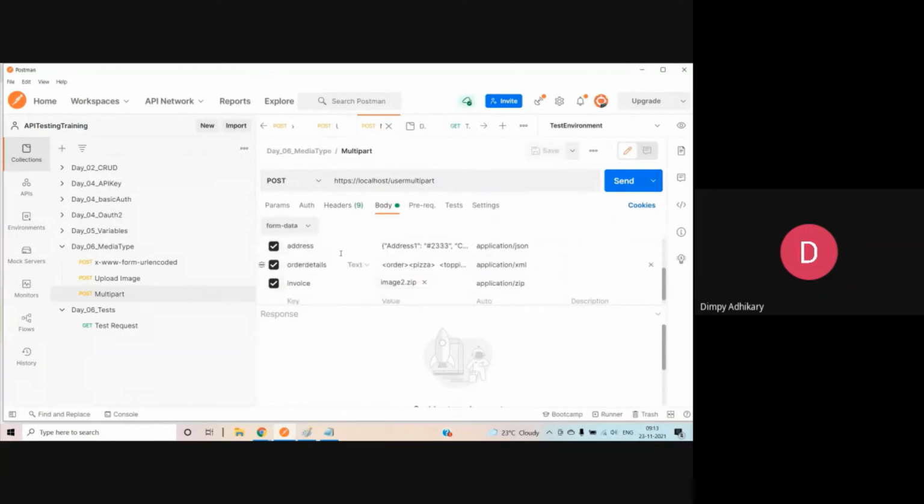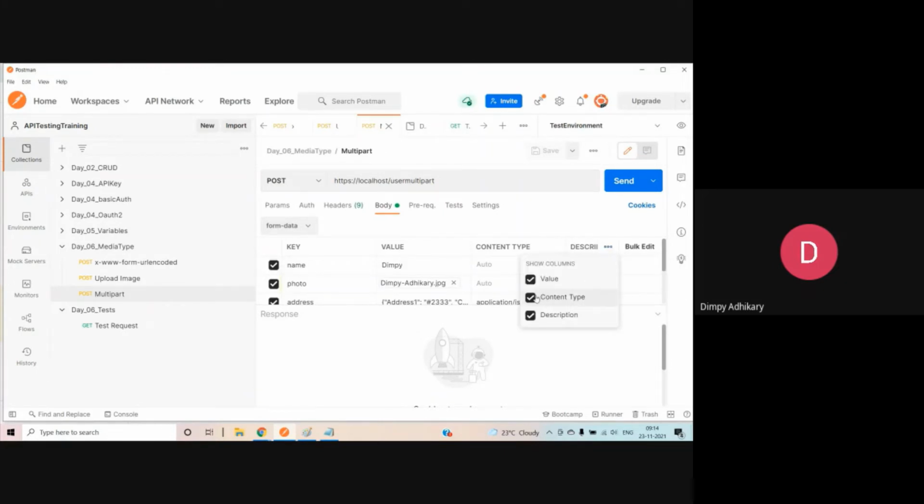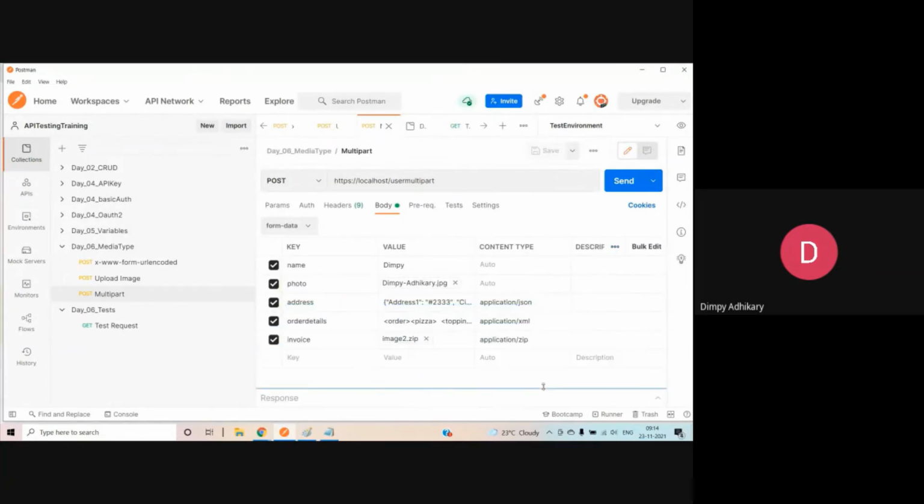If I go to the body, you can see I have used different types. The first key is name, and I'm giving the value as Dimpy. For content type, there are three dots on the side; click on that and the content type, which is unchecked, can be checked so you can see it here. This is applicable only when your header is multi-part and you are sending the body as form data. You can enable that content type, and by default it will be automatic.